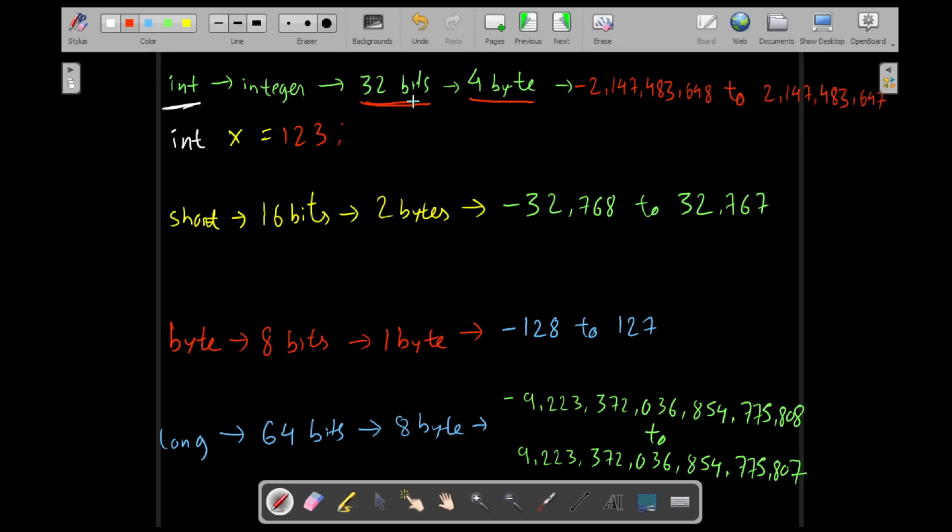So 32 bits gives you 4 bytes. How do I get that? 32 divided by 8. What do you get? 8 fours are 32. That is 4 bytes. Hope the calculation is clear. Divide the bits by 8, and you will get the number of bytes. Remember, the range of integer is this. This is the negative one, this is the positive one.